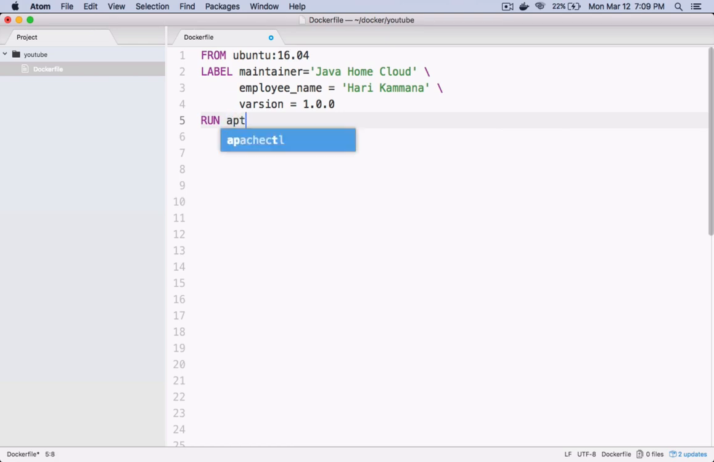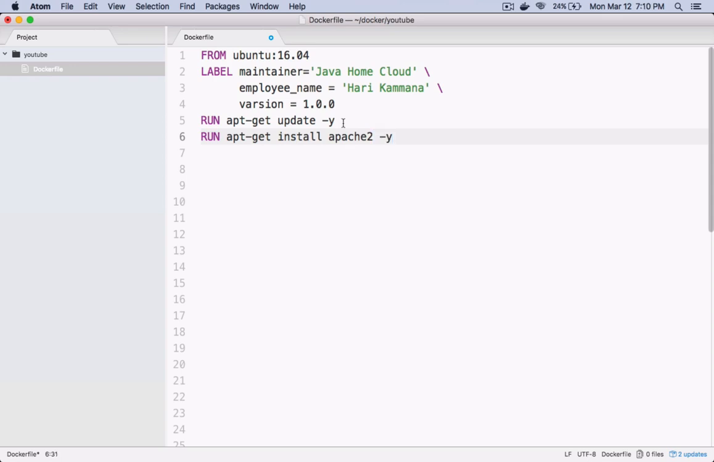So here I want to use apt-get update -y. We are telling it to update the repository. This is mandatory, otherwise installation of Apache can fail. Now we want to install the Apache server. Again, for that we want to use the RUN instruction. Let's use apt-get install apache2 -y.